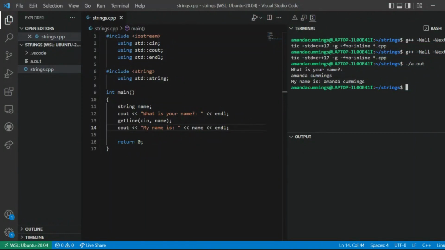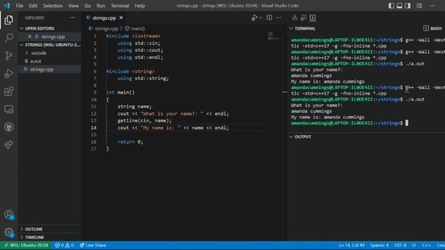Today's example is going to be a basic string variable example. If you already know what this is, it's not going to benefit you. However, let's go ahead and run the program so you can see what it does. It's going to ask me what my name is. My name is Amanda Cummings. It's going to display my name.